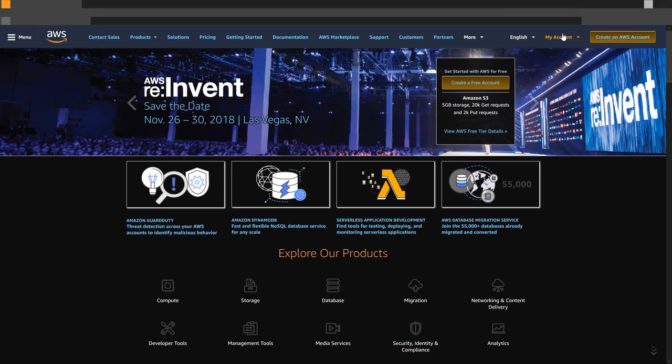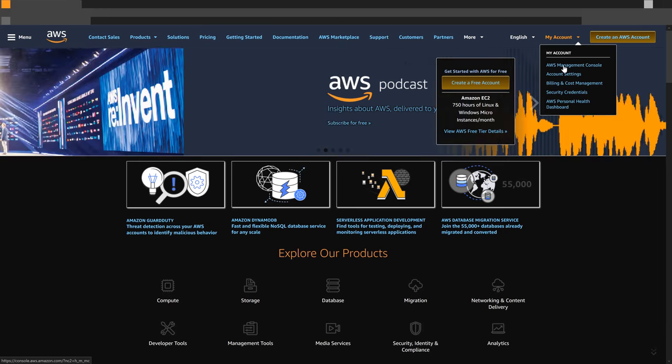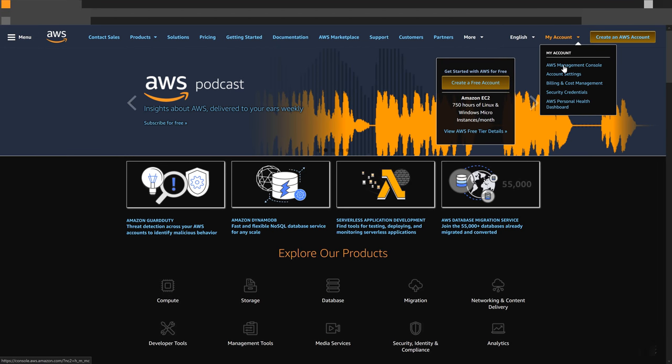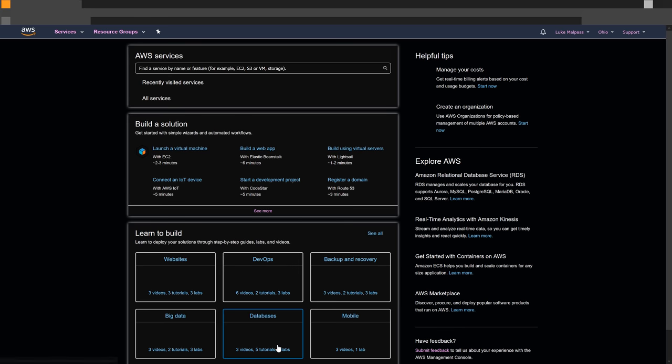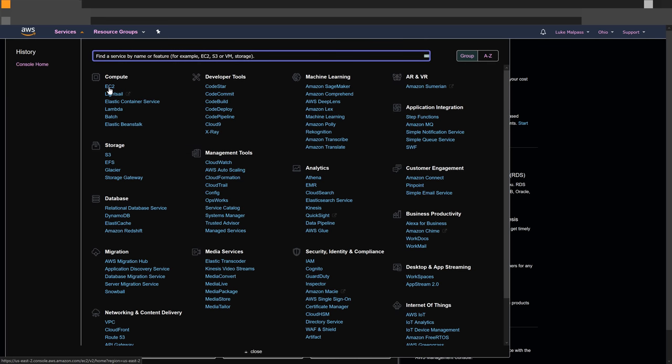So if you go to aws.amazon.com, then at the top, you can either create an AWS account or you can go to My Account, which I've got, and then AWS Management Console. So create an account if you don't have one, and then go to the console and sign in. Once you're signed in, you'll come to a page looking similar to this. You click Services. EC2 is what we want, so we'll go to EC2.